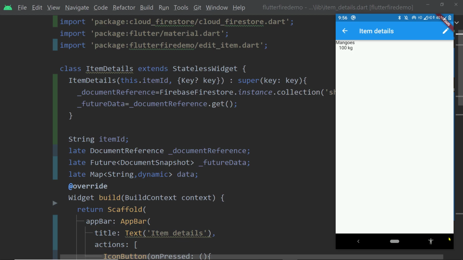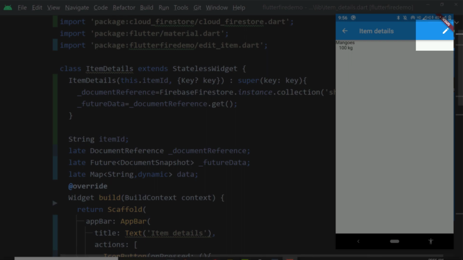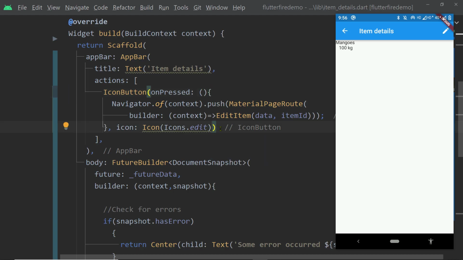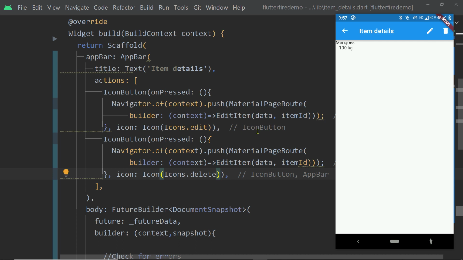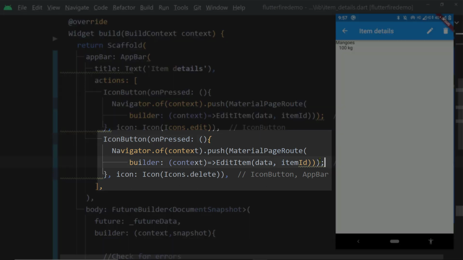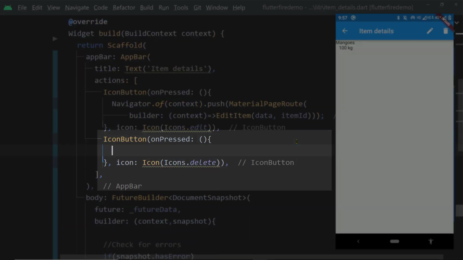So again, for deleting a particular item, first we are going to add the delete button on this app bar of the details page. Here currently we have one icon button for the edit icon. Now let's add one more, and let's change the icon to the delete icon. Save the changes, and here the delete button appears, and on clicking this delete button we are going to delete the document of our collection. All right, so let's remove this code, and now here we are going to write the code to delete a particular document by its ID.